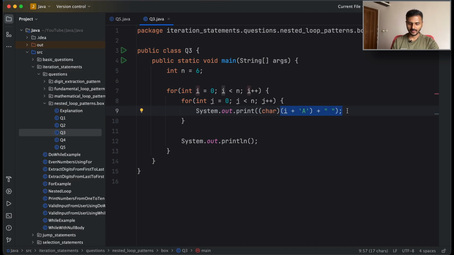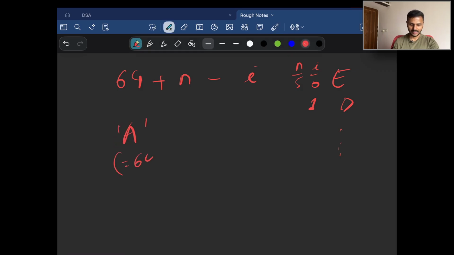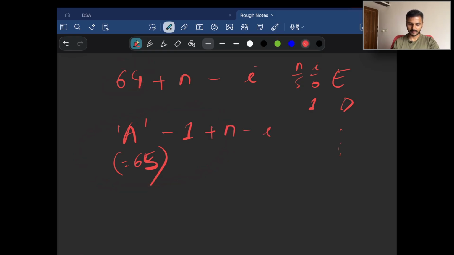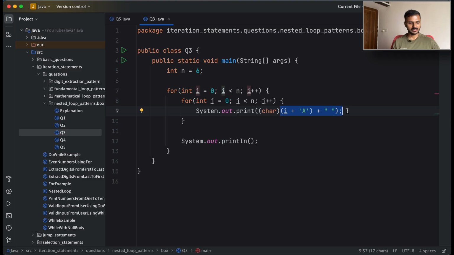We can, right? So what if I use a? Now, if I use a, it is equal to 65, right? But what we need is 64. So can I say a minus 1? We can. So if I do this, we will get 64. And then can I continue this way? Can I say a minus 1 plus n minus I? We can, right? So with this clear, let us come back to IntelliJ.